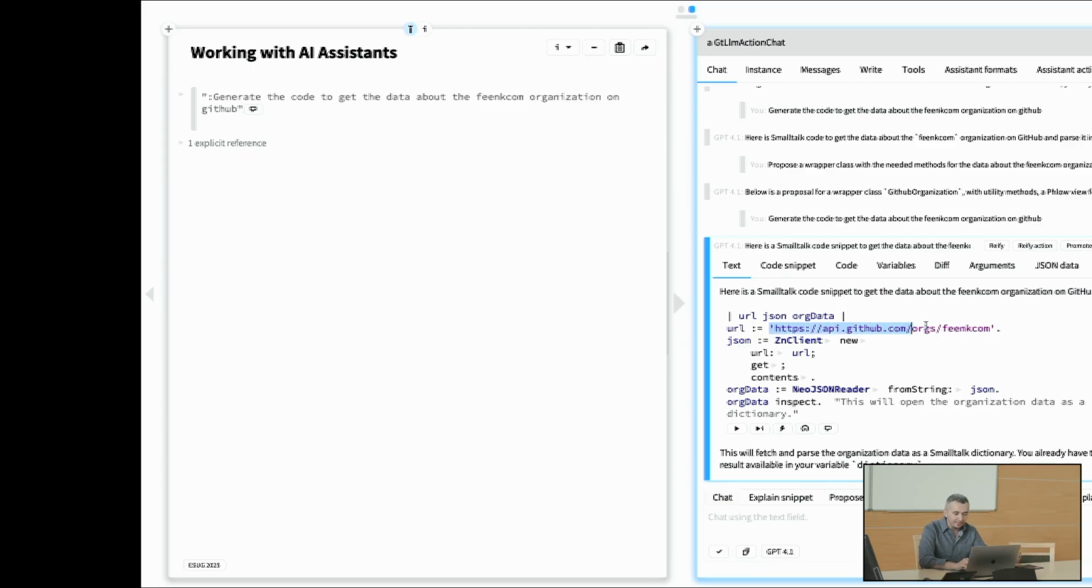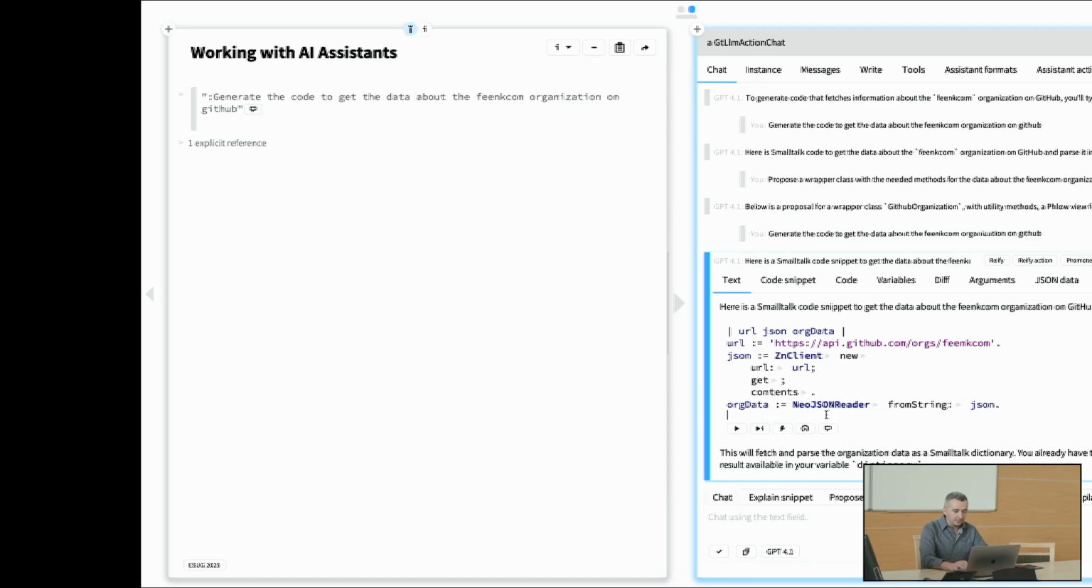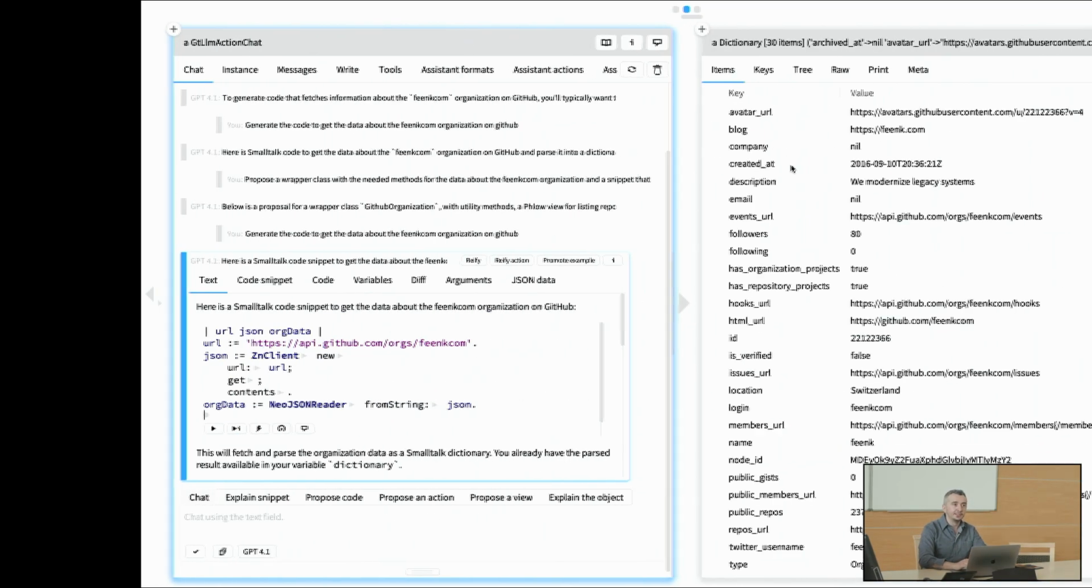This, for example, makes a request. I don't like this one. I don't want to inspect it, so I can edit the code right here. I don't have to go to any other tool. Now I can execute, and I'm going to get back the list here.